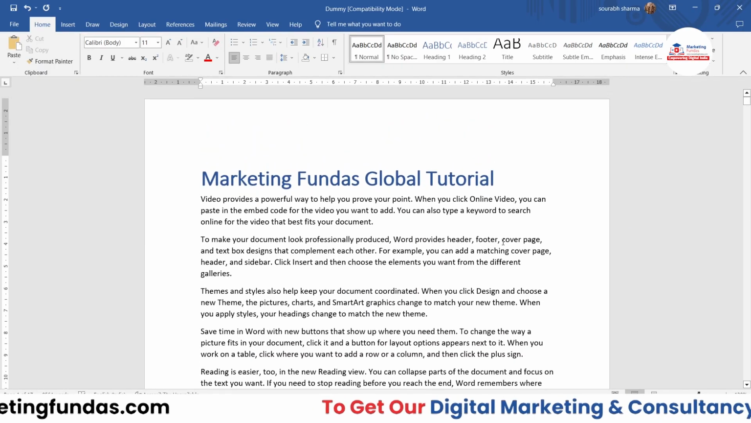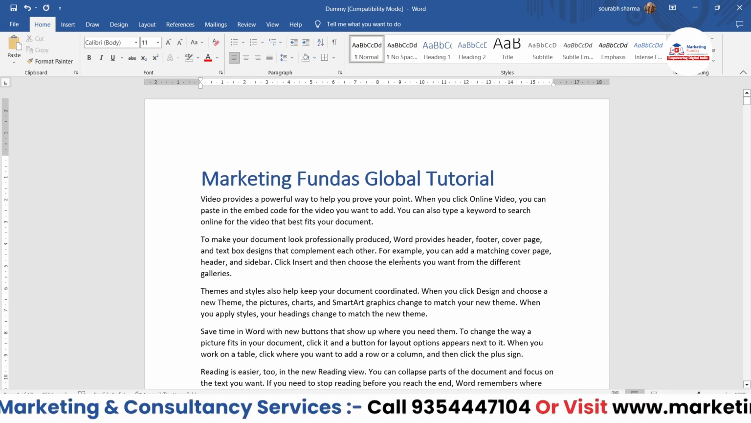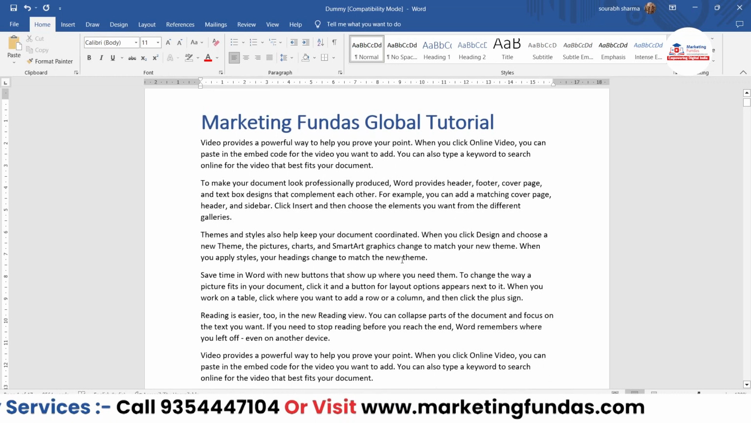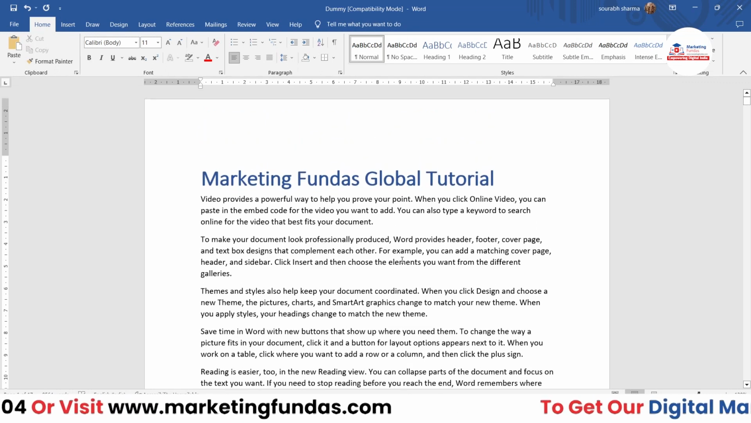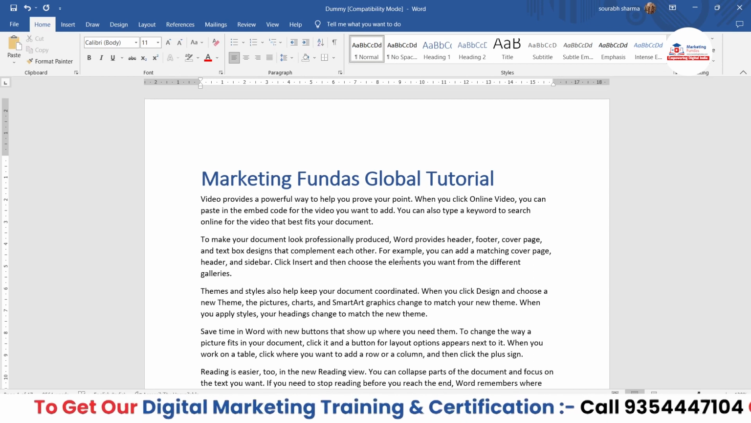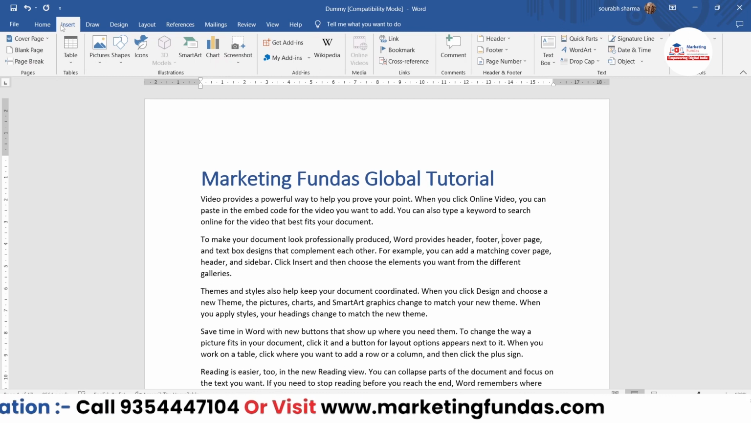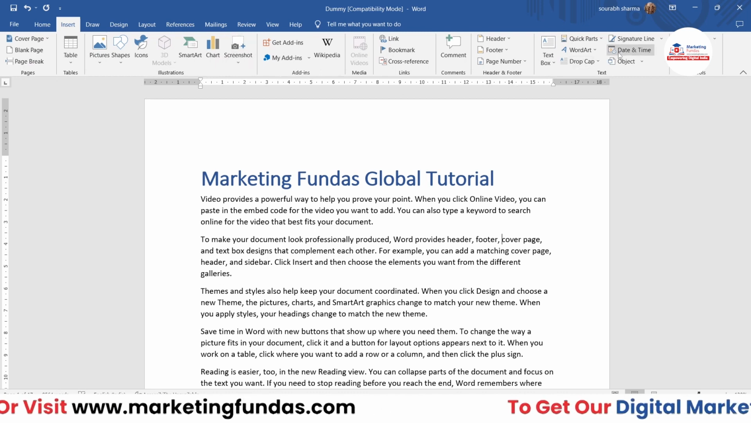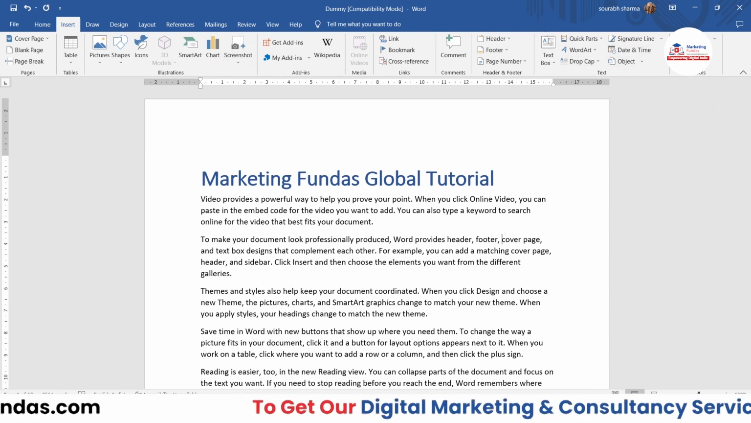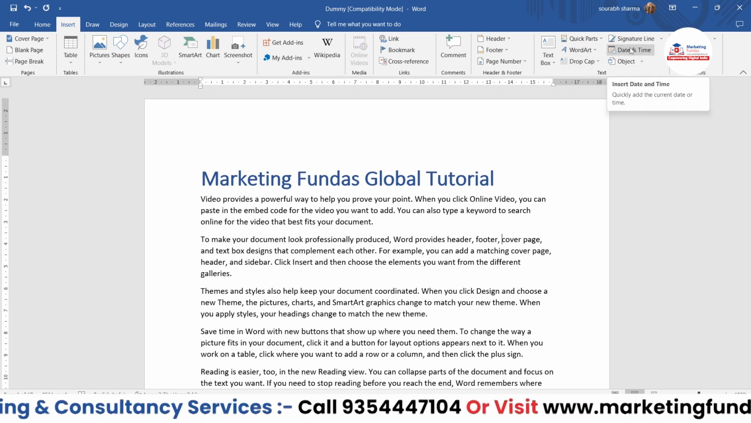So guys, as you can see, right now I am in my MS Word software and this is the dummy document. Basically, I have the dummy text over here. Now I'm going to show you how to add date and time in your document, right? Let's go to the Insert tab. First, you have to go to the Insert tab, and here you have to click on the text options. Here you have to click on the date and time option.